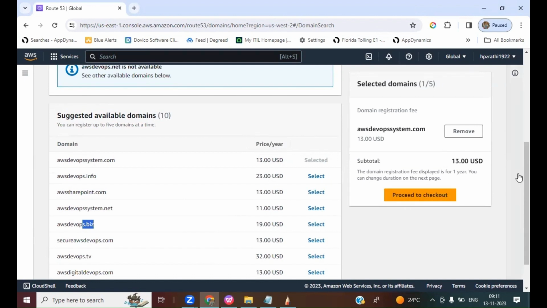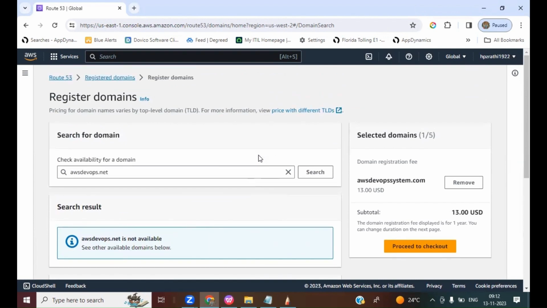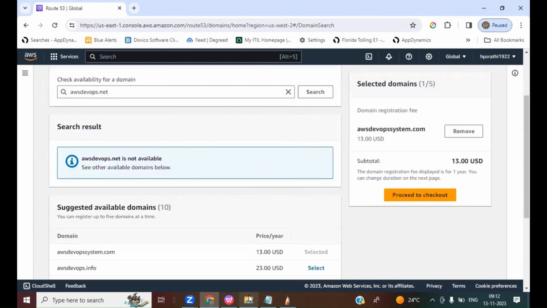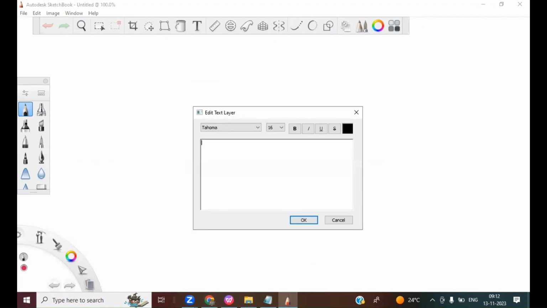The domain will get registered under your name. Okay, so that is the first use case where you can register your domain names in Route 53. As I mentioned, there are other third-party domain registrars available.